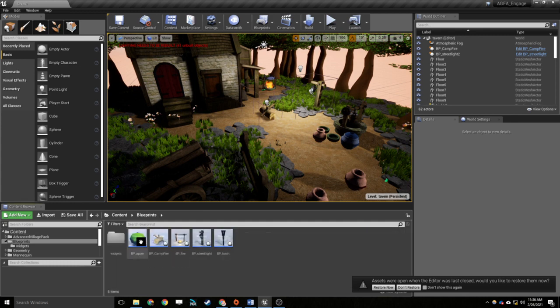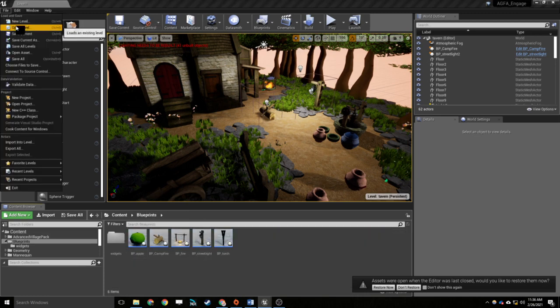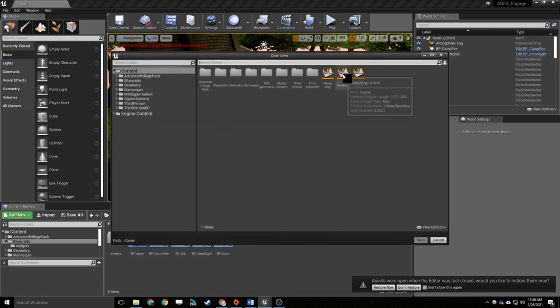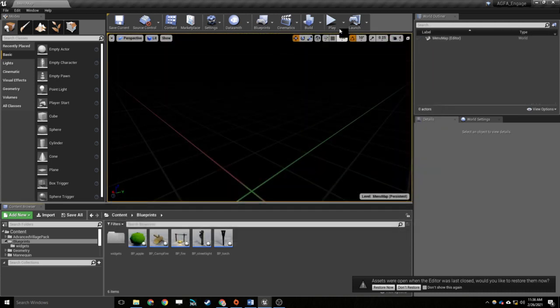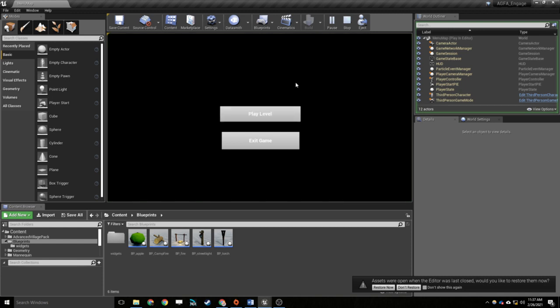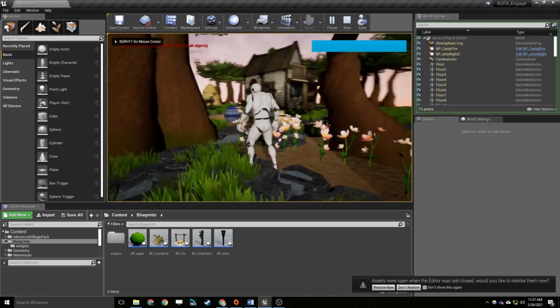So to do this, I'm going to go into my blueprints folder, and just to give a bit of a demo of what I've already put together before I get rid of it and start again, I'll open up my main menu map. This is just a blank map, and when you press play, you have a menu here. You can either press play to play level or exit game. If I click exit game, it just quits. If I press play level, it'll open up my tavern level here.